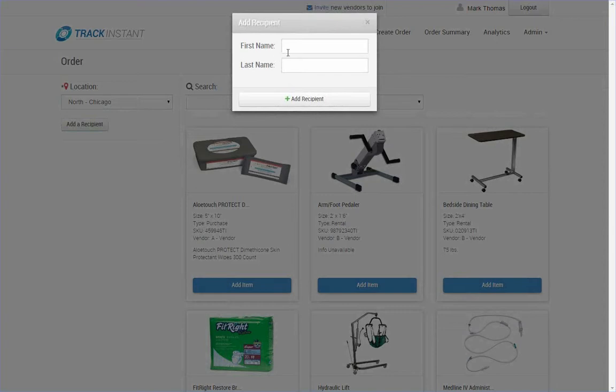Next, we'll click on Add a Recipient, put in the name of a person that's going to receive our order. Click on Add Recipient.